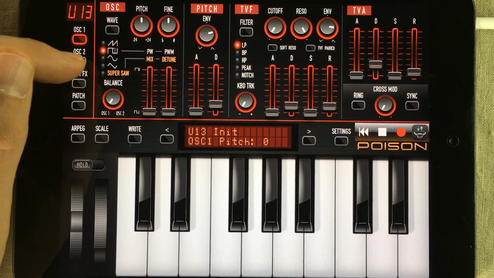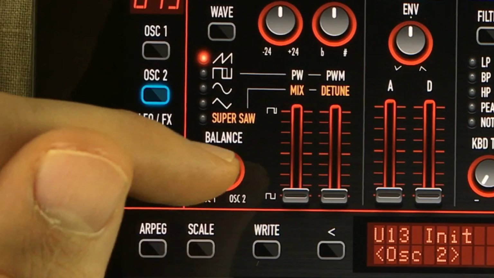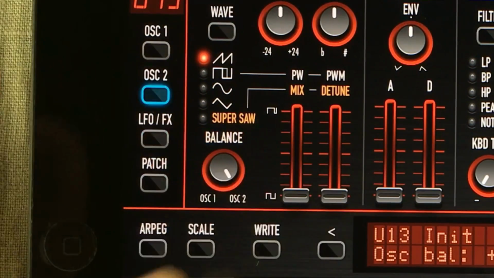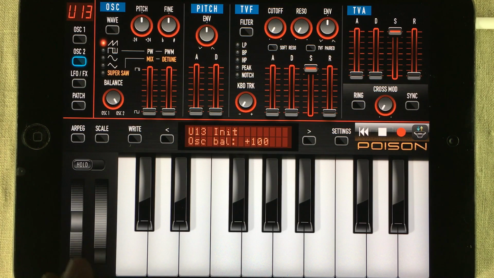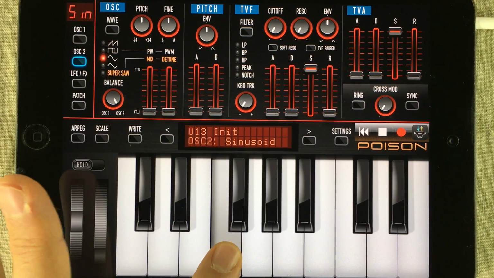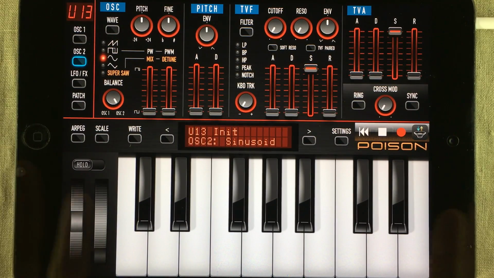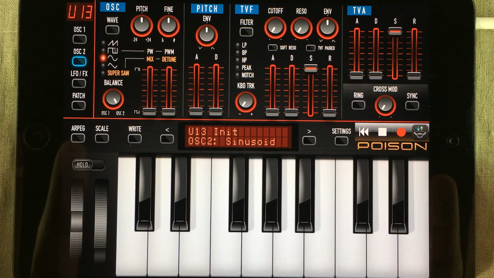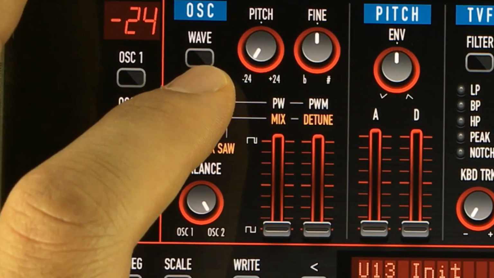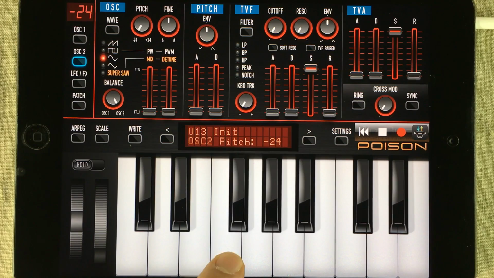Now let's jump into oscillator 2 and make sure that we only hear oscillator 2 by turning up the balance all the way to the right. Here we have a regular saw wave loaded once again, and for the body I would suggest a sine wave. And this is supposed to be the body, and so we want it to be bassy. Pull down the pitch, 24 semitones meaning 2 octaves.